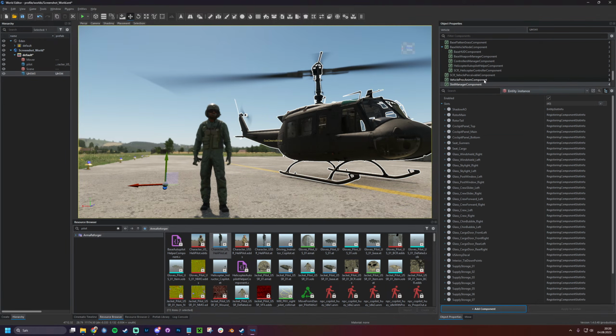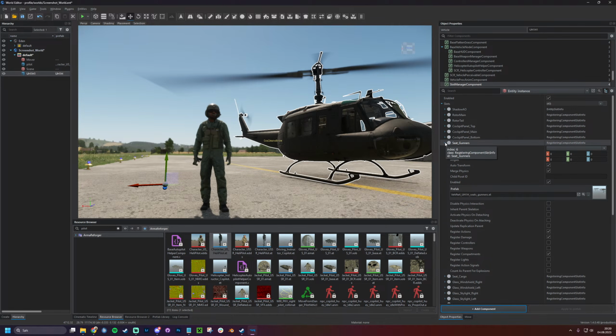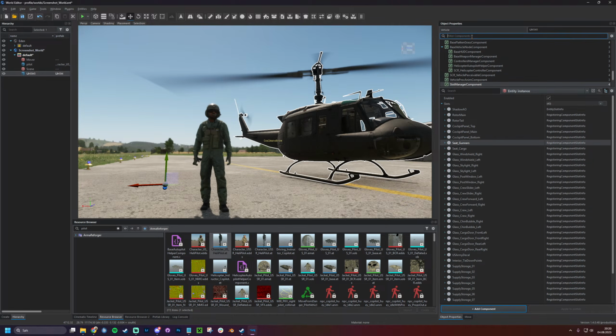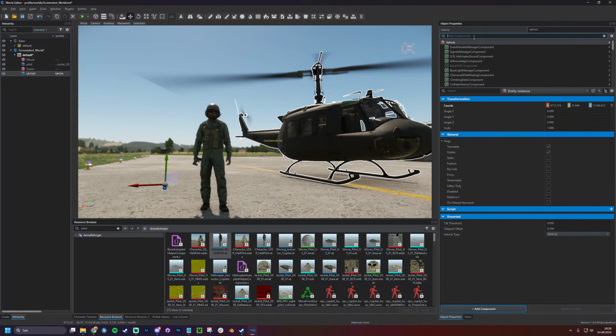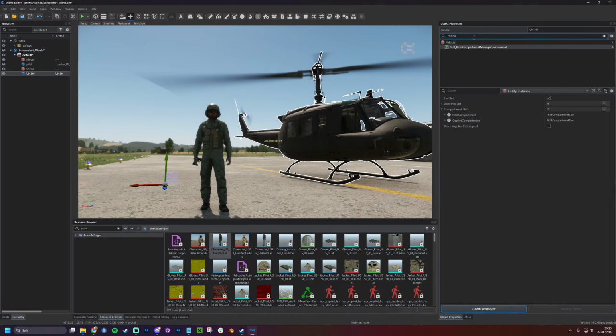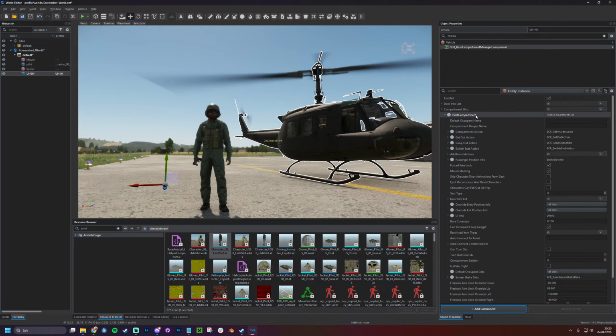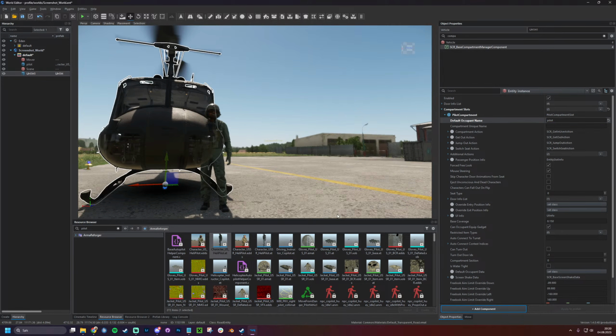Alright, so inside of the slot manager, let's see. Is it seat gunners? No, it's not this. It's the base compartment manager. So if I go to pilot compartment name on the SCR base compartment manager, I can take the default occupant name. I can give it to pilot.